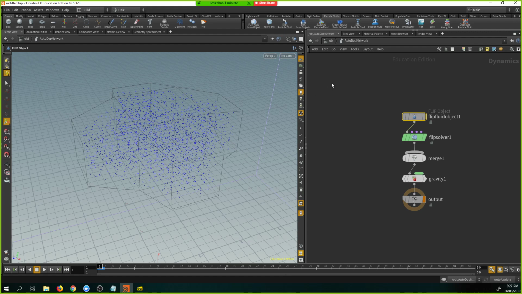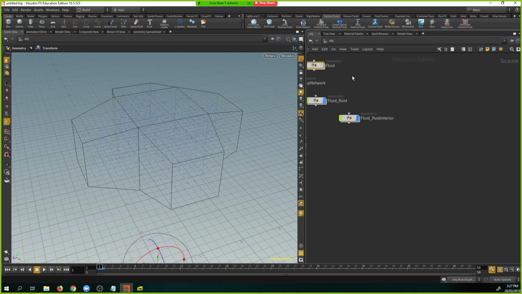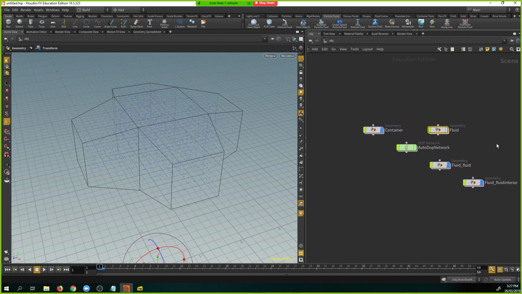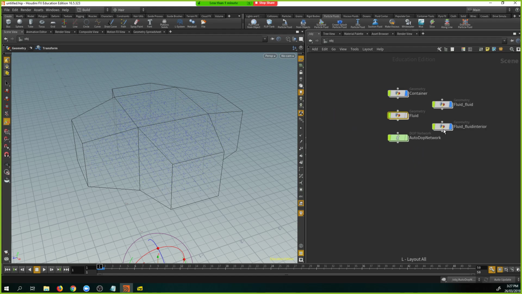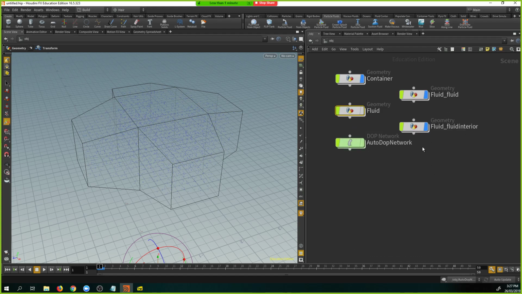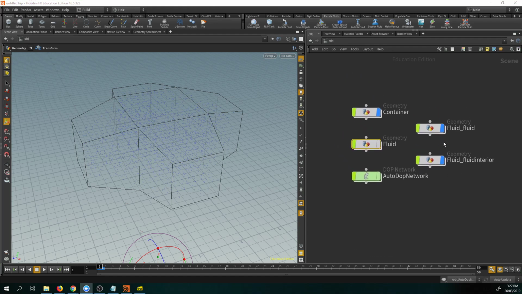So what has happened now? You see that suddenly loads of other nodes are added. First of all, when there are a lot of nodes, don't freak out. Just press L on the keyboard. It lays them out, creates a nice layout and categorizes them.